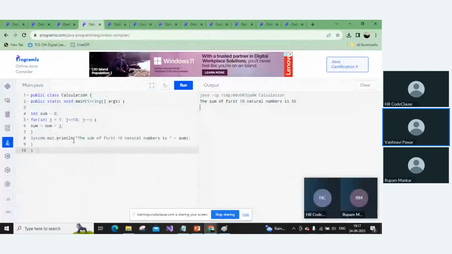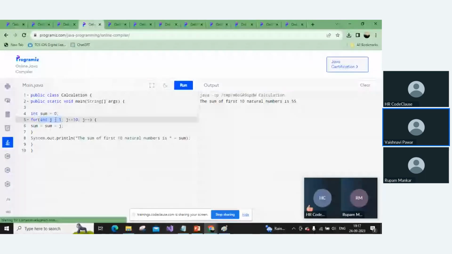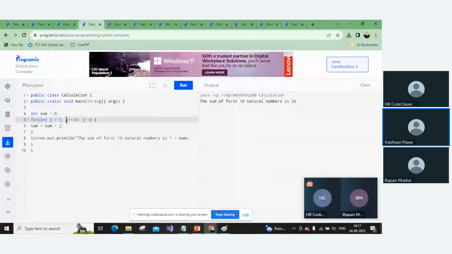So this is the for loop. We have to specify the initialization, which is executed only once at the start. Then we have to specify the condition, then the increment or decrement. So here we are initializing sum as 0 and j as 1.